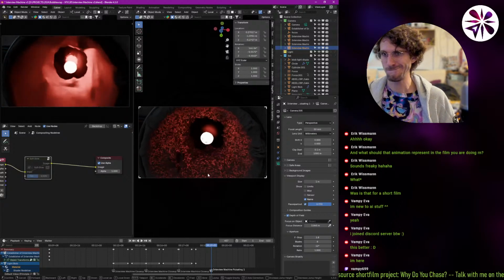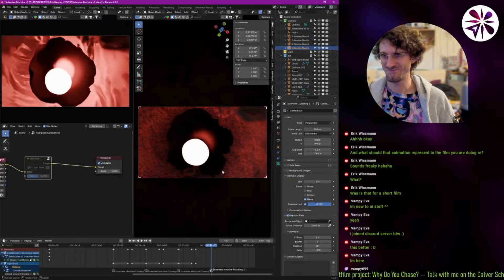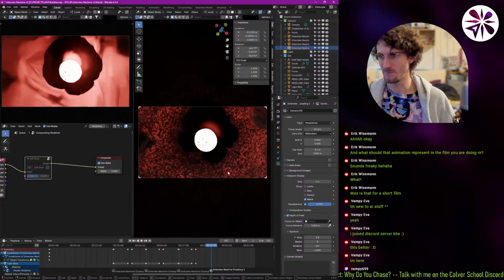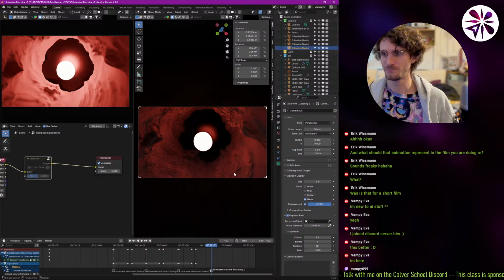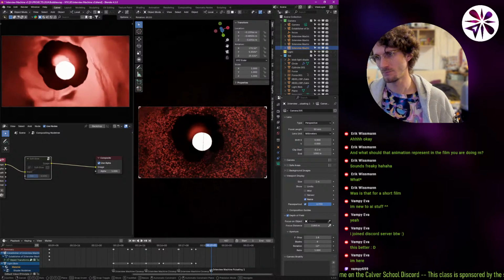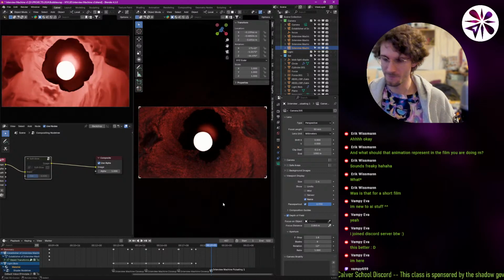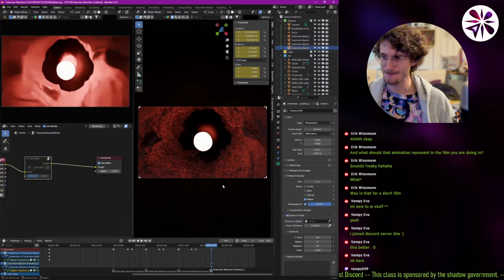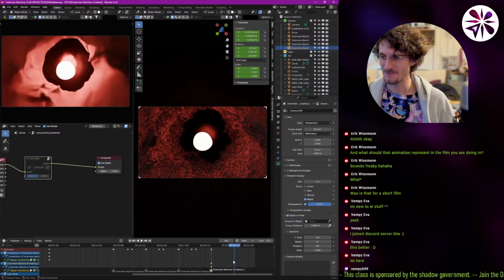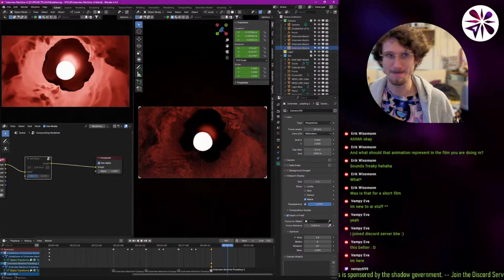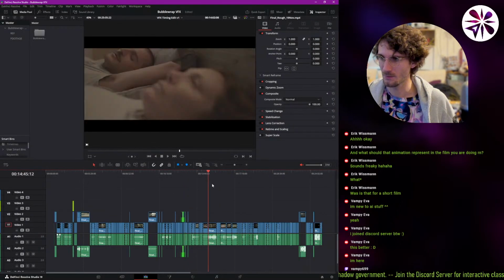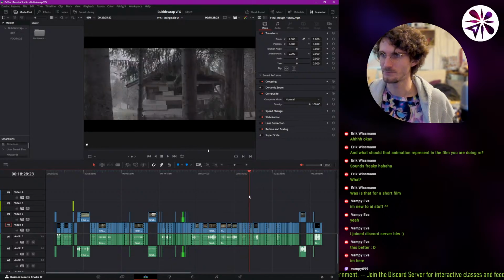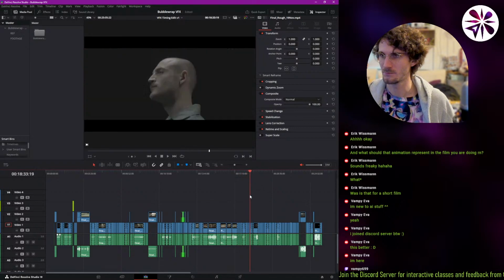This should be closer, but maybe not that. This one could rotate. Yeah, that looks pretty cool, I think. How long is this shot? Now we have to check the length somewhere here.